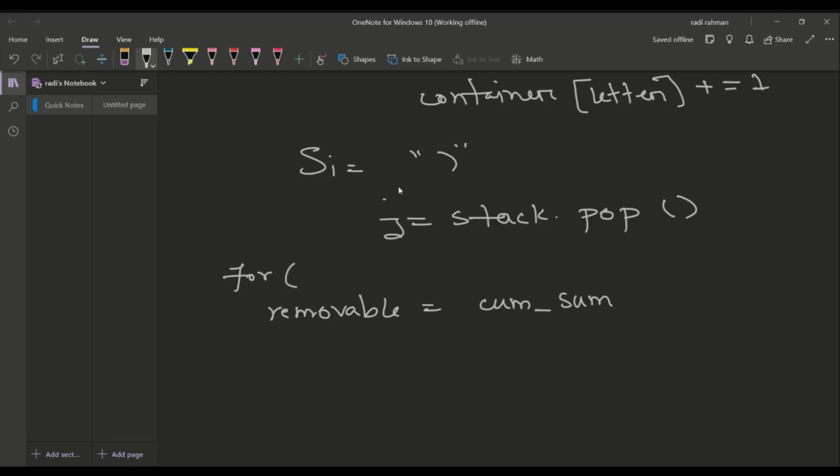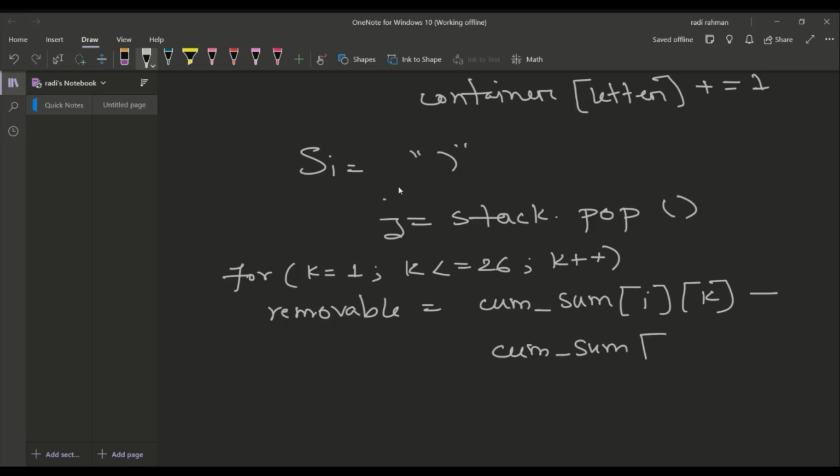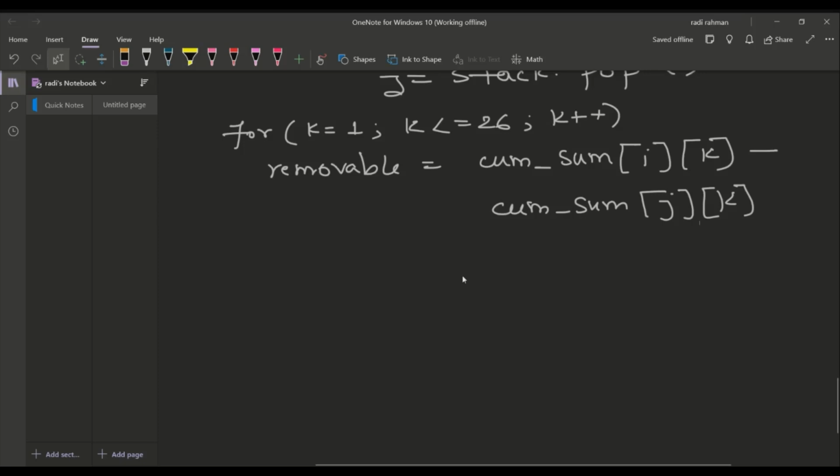So we will say for k equal to 1, here 1 means actually a, k less than or equal to 26, that means k++. So for each and every character you have to find out the removable by doing this cumulative sum of j comma k, right? So these are the removable, and you have to remove those characters from the container, right? Because you have seen a closing bracket, and you have also found the maximum j, and from this range you have to remove all the characters, right?